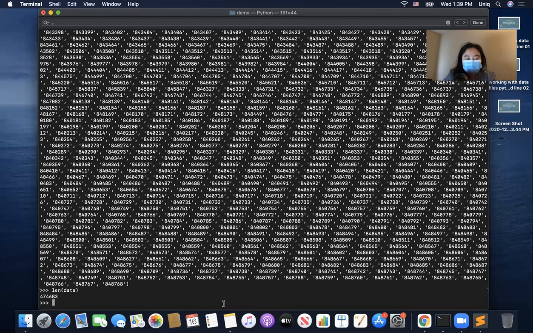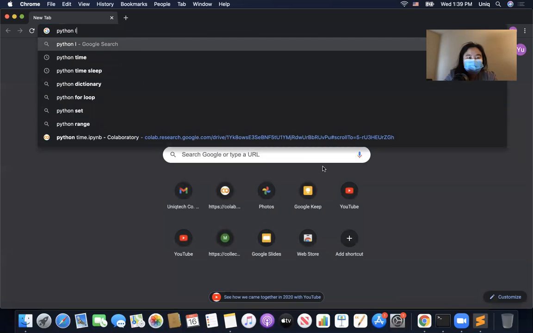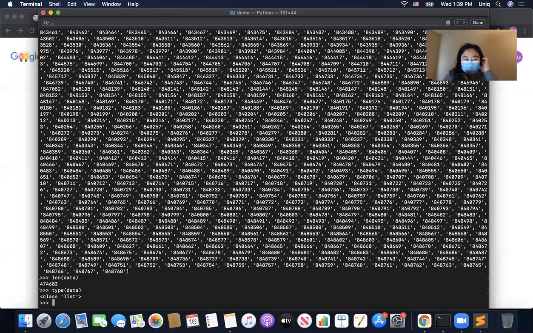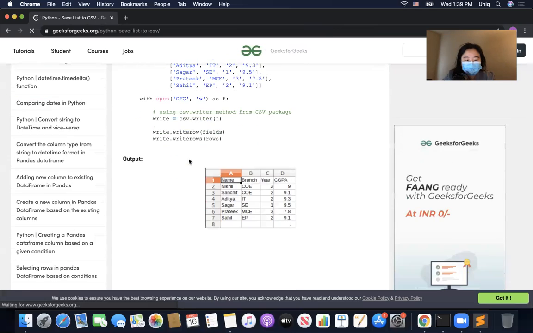So we'll be able to easily read this. Let me look that up super quick, right? Python list to CSV. How do I know this is a list? You can always check your object. Okay, save list to CSV.